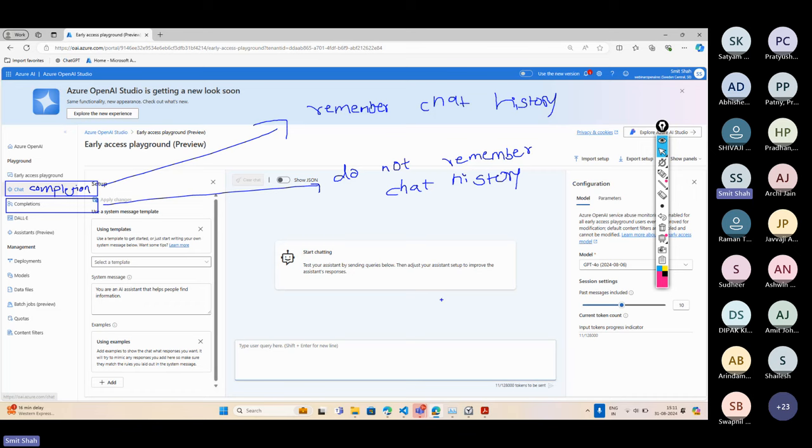So for example, let's say I am passing an input to my model over here saying that my name is Smith. Okay, that's the input that I have given. Let's say the model gives an output to me that, okay, good to know. Now let's say I'm giving an input to the model again, asking it that what is my name.